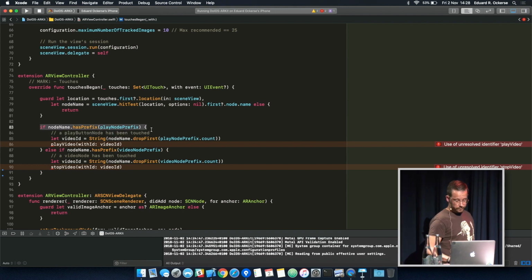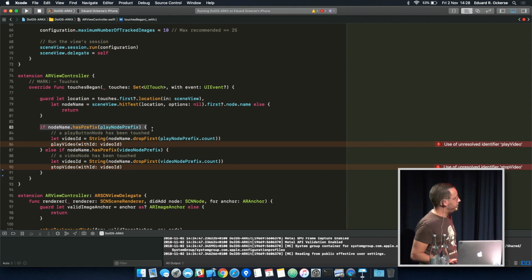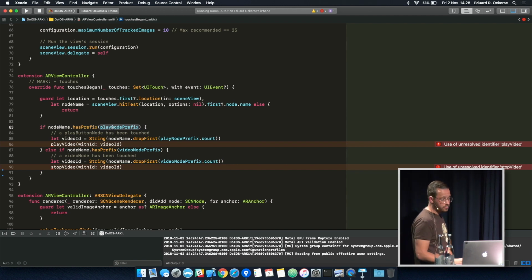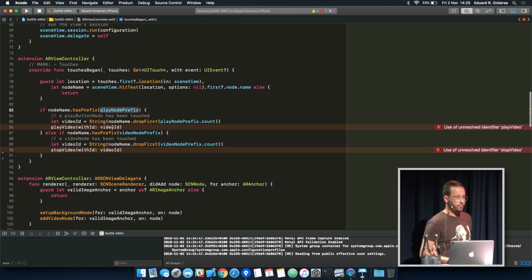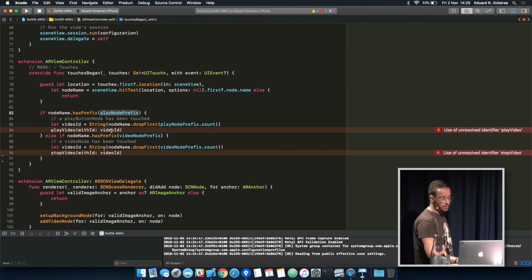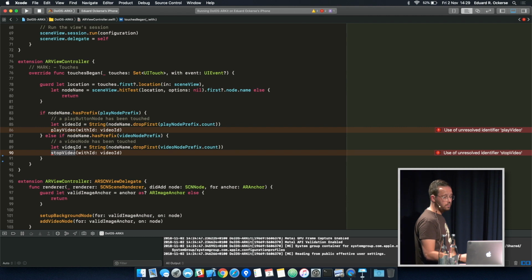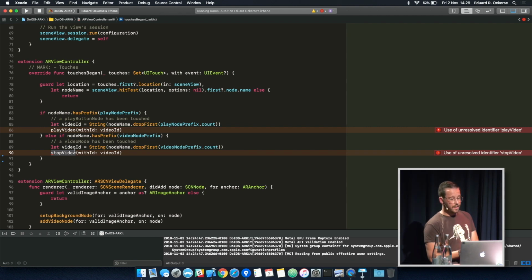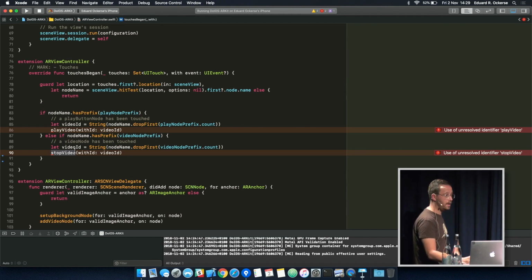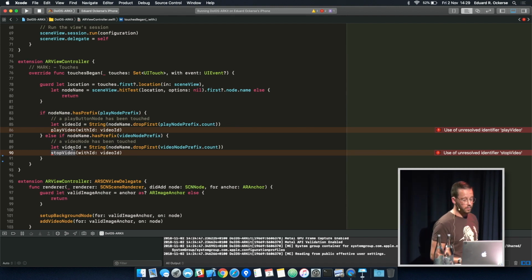Then, if those two conditions have been met, and if the node has the prefix play node, it means I have pressed a play button node, which would mean I want to start playing the video. And if I've pressed the video, I will stop the video. Why play and stop? Basically, if I play the video, what I'm going to do in a second, I'm going to hide the play button, show the video node, and if I stop the video, I'm going to show the play button and hide the video node.